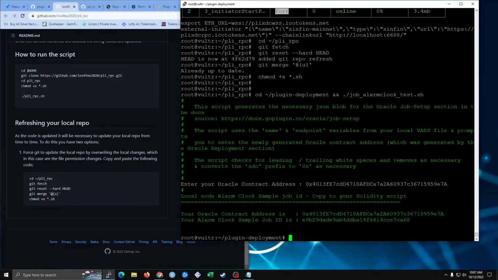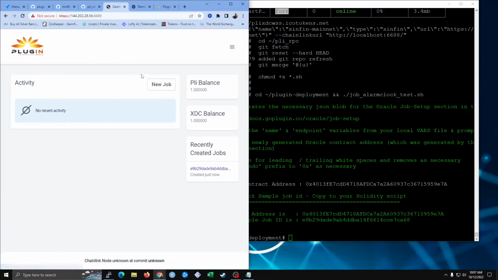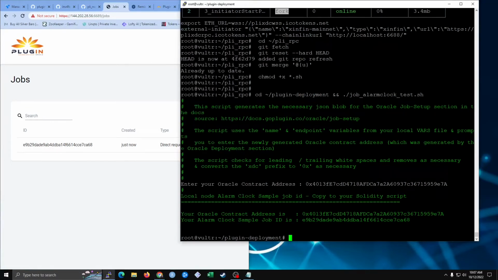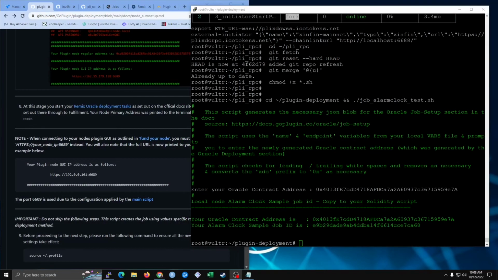All right, well, there you go. It fixed your problem. The alarm clock sample job ID is present, and we can also see the sample job ID in the node. We can go to jobs and we have the ID E9B2, E9B2. Okay, so you see that you have the alarm clock sample job ID.